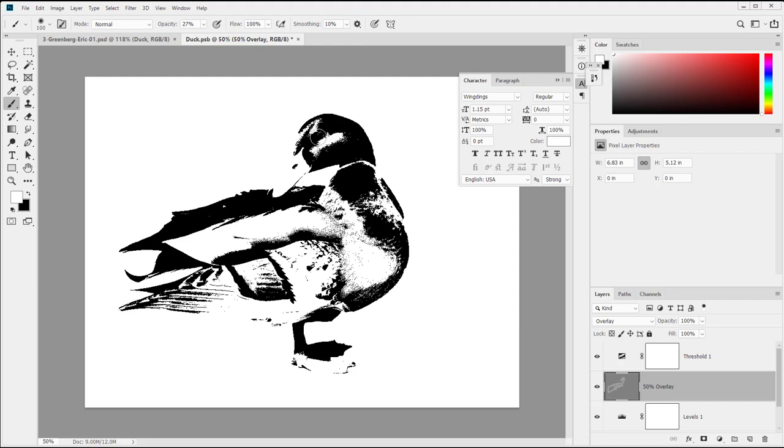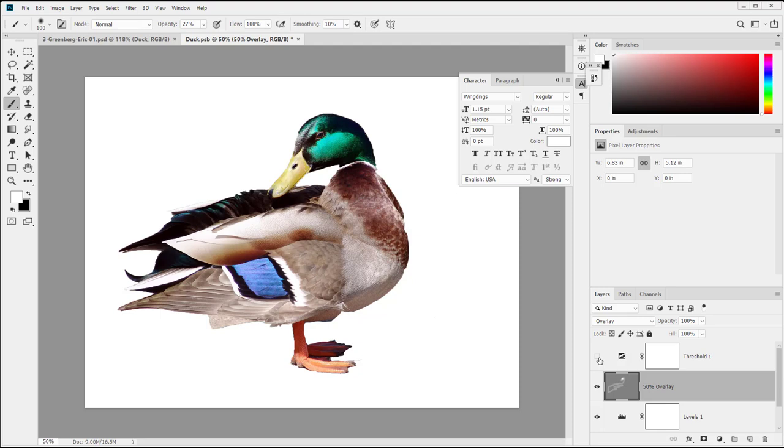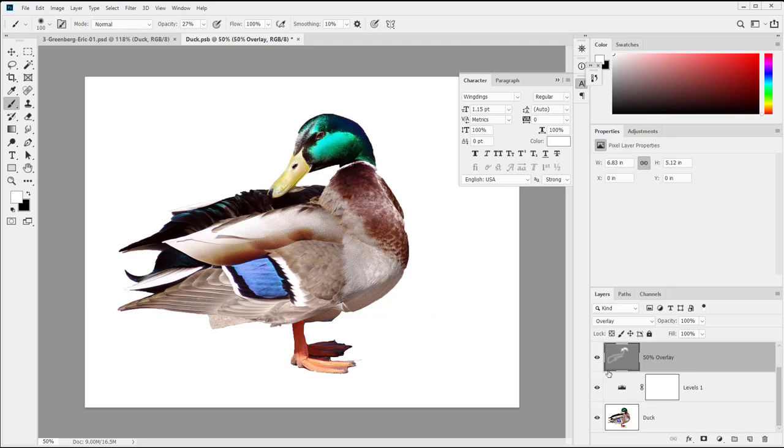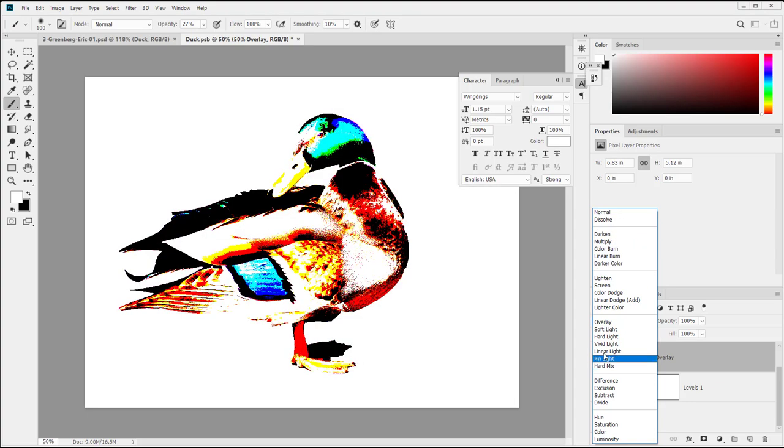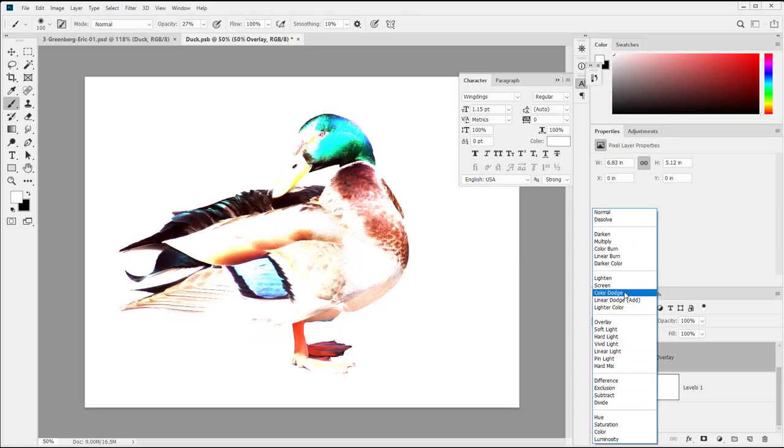Now, why is it doing that? Because overlay, if we were to turn off threshold, overlay lightens when it goes to white and darkens when it goes to black. So I'm just going to open this up. You could also use the dodge and the burn directly on the image, but that would be destructive. You could also use the dodge and the burn as additional layers. We do in fact have those.